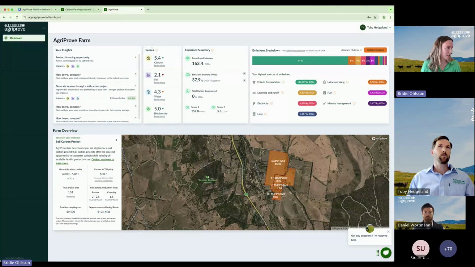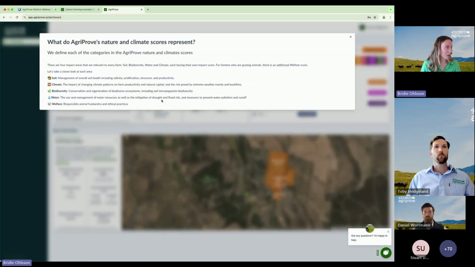Here we have our nature and climate impact scores, and how these four scores work is they really take an accounting view of risks and impacts that relate to a specific area. So for example, let's pick water. So you can learn a bit more about water and what this means. So this really is about management of water resources. That one's maybe pretty straightforward. And this is also about runoff and pollution.